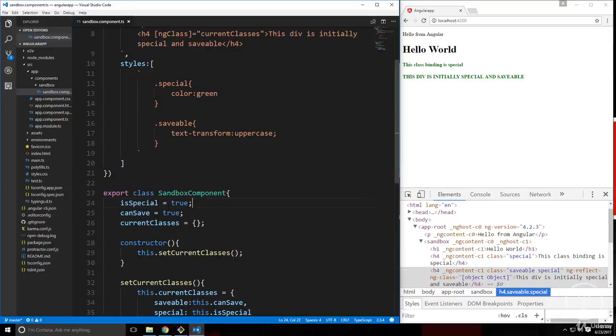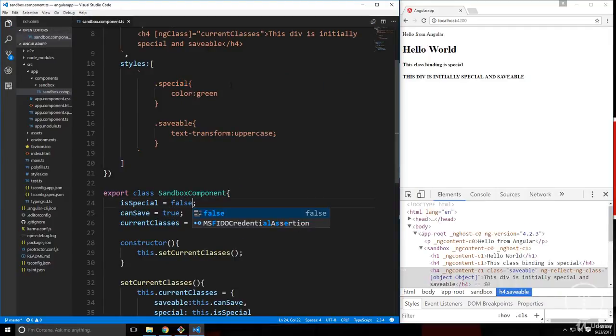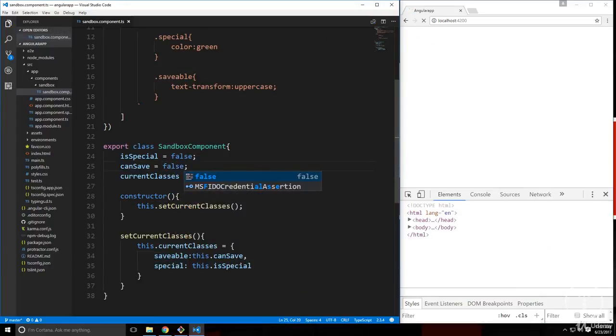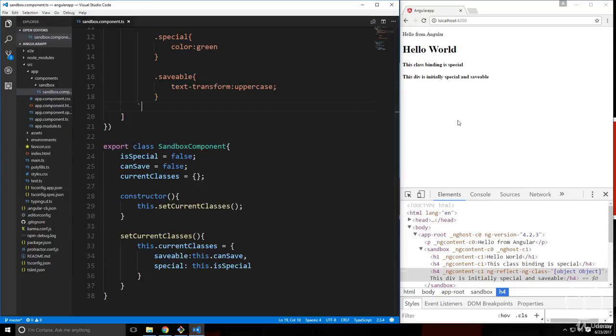If I were to set isSpecial to false and save, now you'll see both of these are not using the special class anymore. Okay, the savable class is still kicked in right here because this is true, this canSave, and we bound it down here. But if I were to set that to false, now the uppercase is going to go away.